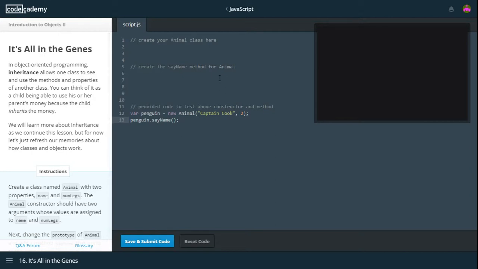So in object-oriented programming, inheritance allows one class to see and use the methods and properties of another class. You can think of it as a child being able to use his or her parents' money, because the child inherits the money. You could also think about it in a game, where you have different types of enemies. All of them inherit from an enemy class, but they all have different properties because they're not all exactly the same. And then you have a boss, which also comes from the enemy class, but the boss has special abilities which no other enemy has.